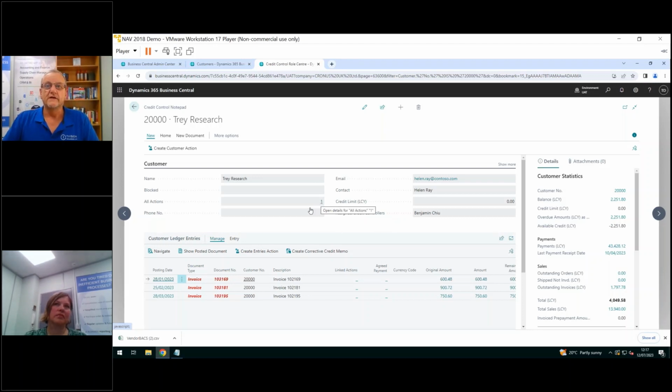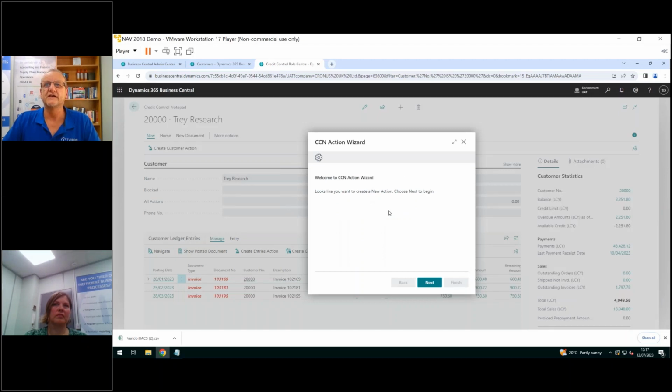It goes even further. I might choose one of these lines and say this invoice has been outstanding for so, sorry, this is the oldest one. This invoice has been outstanding for so long, I want to talk to them specifically about this invoice. From here, I can create an action about this particular entry. Again, it takes me through a wizard.